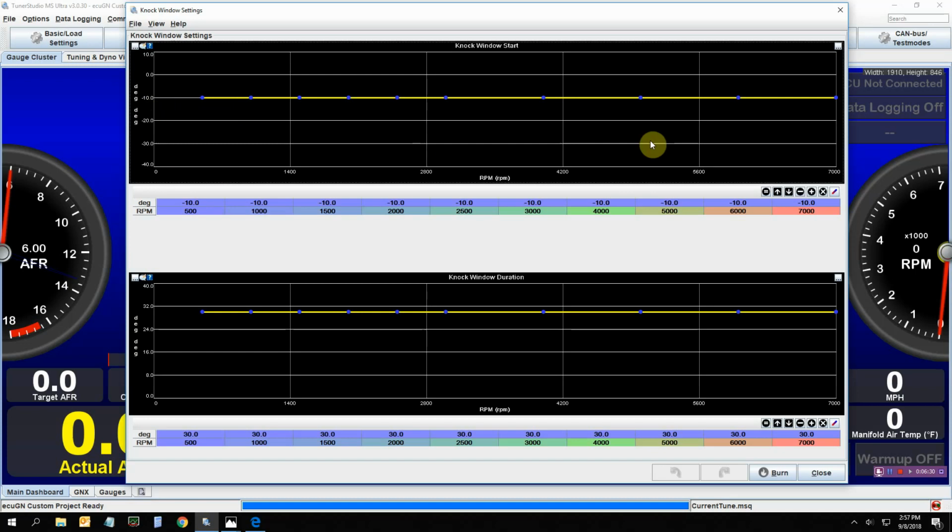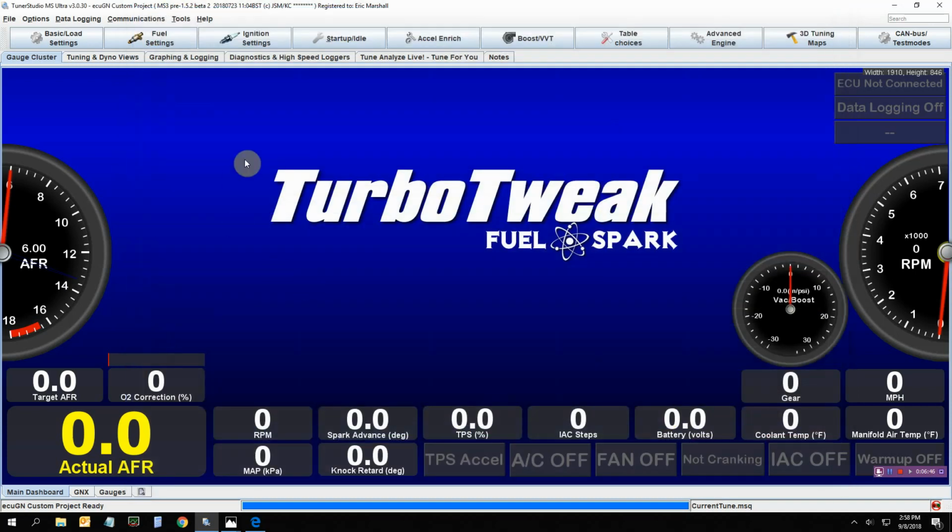In these other areas, knock isn't going to happen in there, so it's not going to look. The bottom table is, once it starts looking for knock, how many degrees of crank rotation will it continue to look for knock? Those settings are kind of handy to filter out noise and things like that.